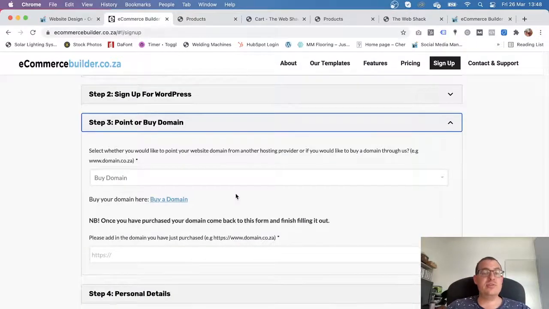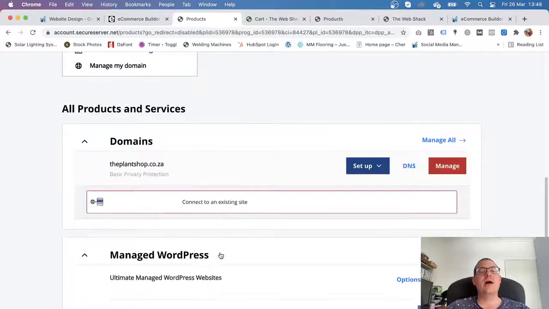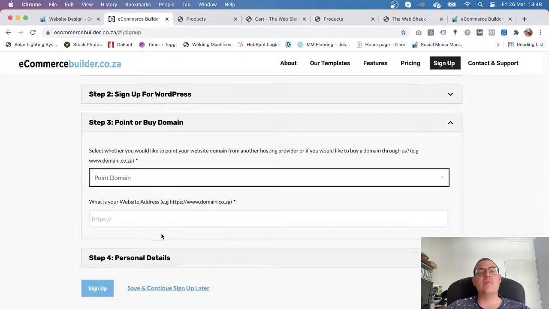Okay, if you decide to choose this option, point domain. Now, this is if your domain, your www.companyname.co.za or .com, is sitting elsewhere, like AfriHost or something. Then you'll need to point your domain. So what will happen is it won't automatically point. I'll actually show you that now. So you would have to point it from their side.